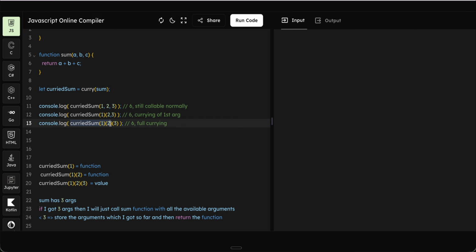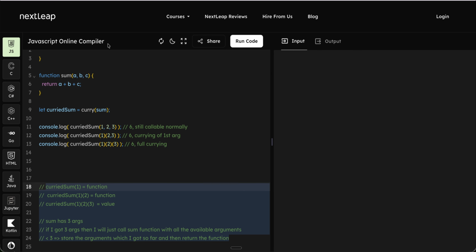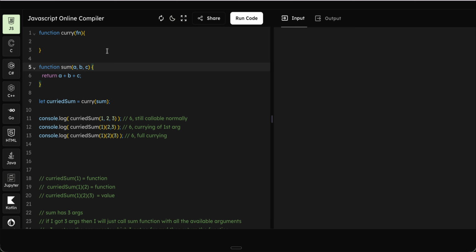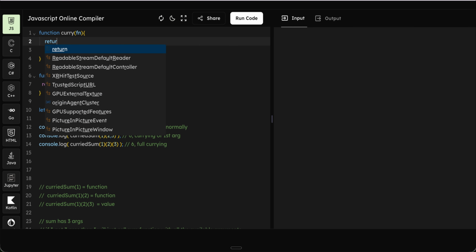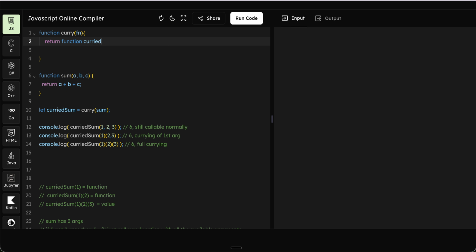In this case, if I am returning curried sum of 1, it is returning a function which knows we have already passed one argument 1 and will be able to apply for the further arguments. So now let's try to implement this. So in this case, we have curry will return a function, so basically curry is the implementation function. It is taking function. It will return a function curried sum.